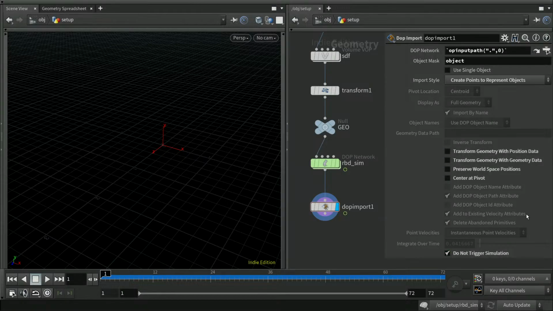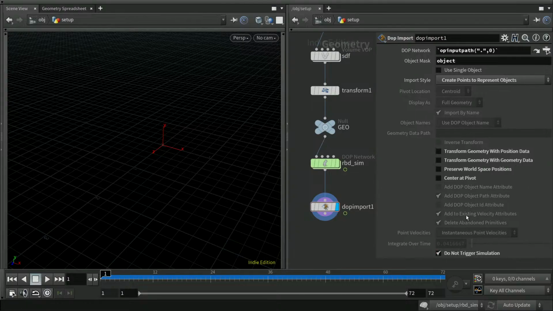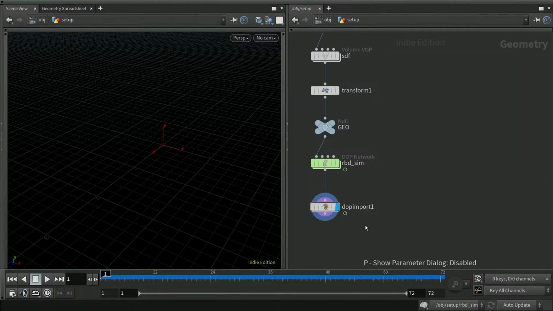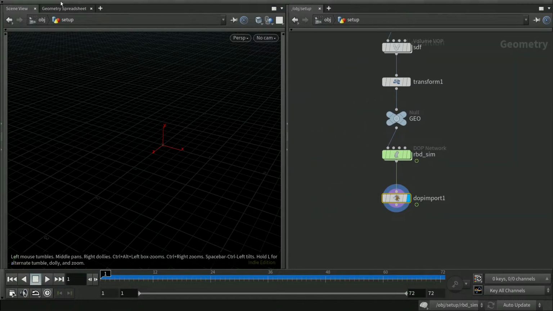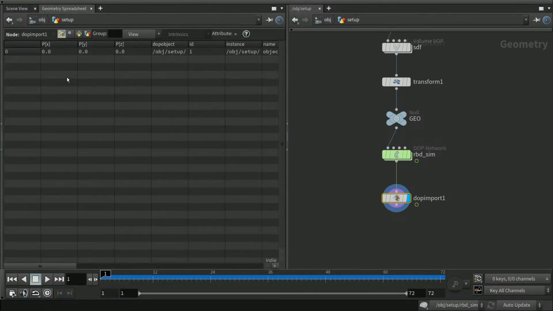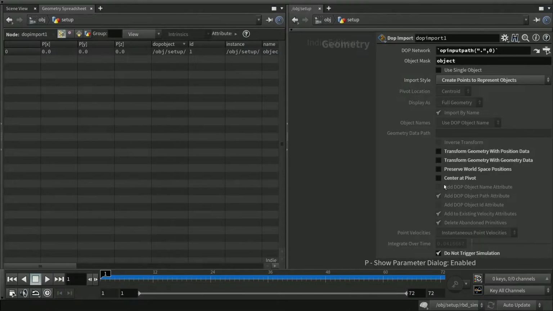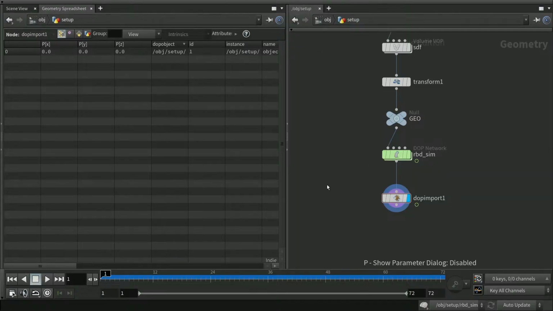So let's do like this. And that looks good. Okay, so now we have here one single point. You can also see it in the viewport as a tiny little dot. So here we have one point, and we don't need all this stuff. So let's look again. Well, let's keep it like this.